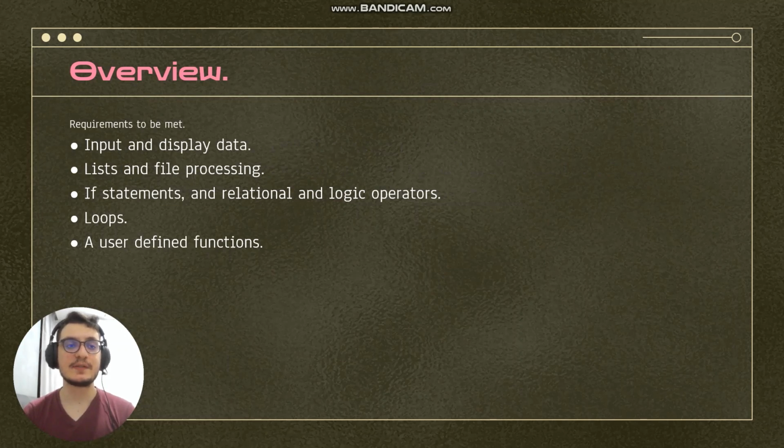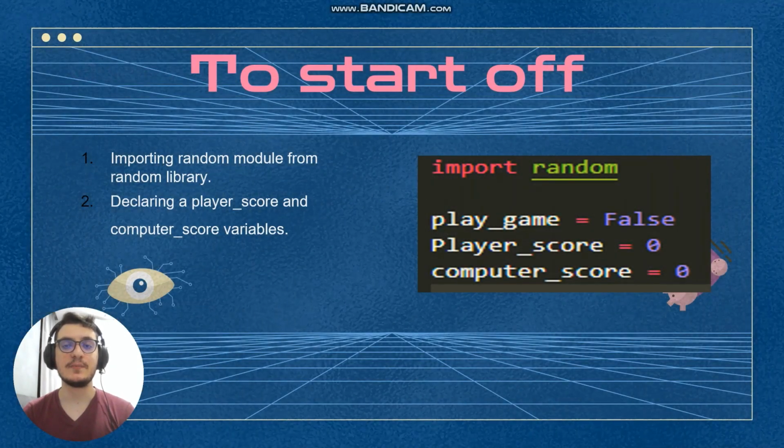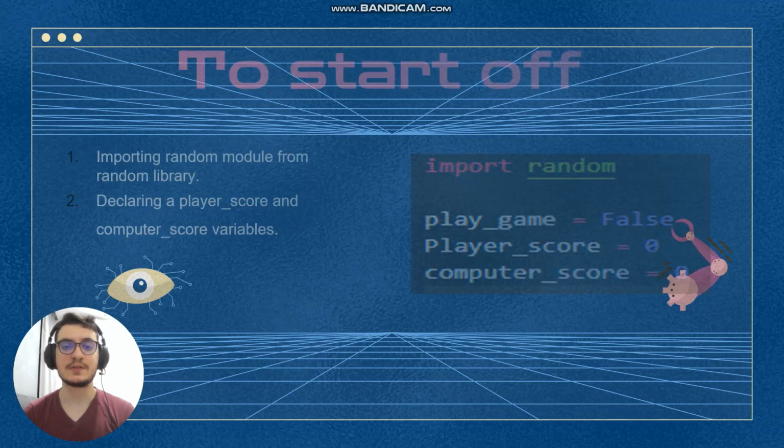I have a few requirements to meet: input and data, and to display the data. I also need list and file processing, if statements, relational and logic operators, and loops, and finally a user-defined function. To start off, I import a random module from the random library. I also need to declare a boolean value and call it play game. And also I need two more values called player score and computer score.